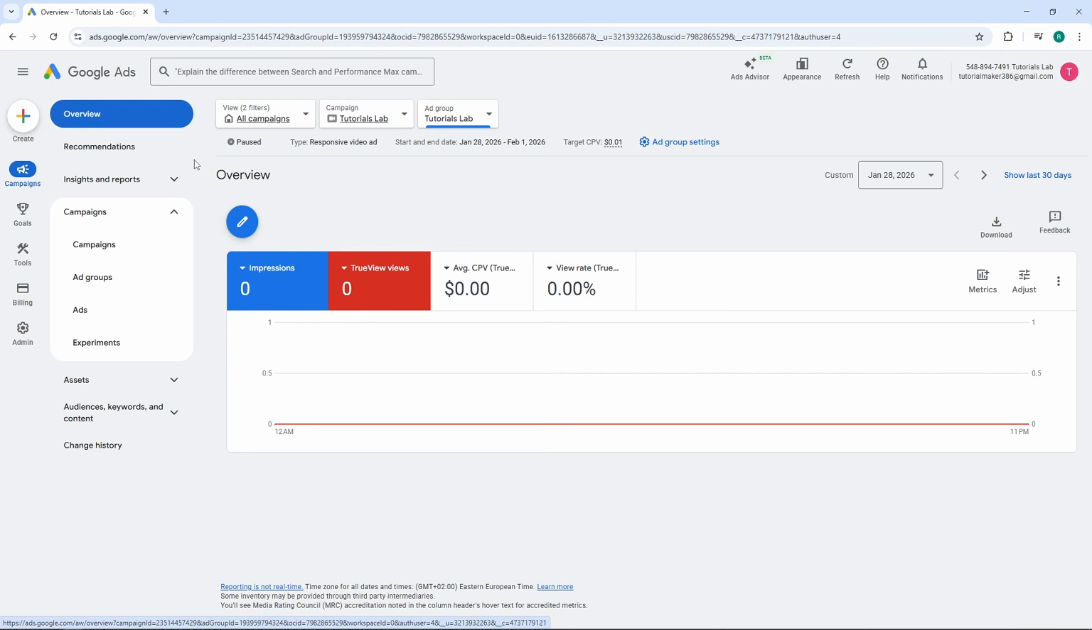Today I'm going to teach you how to edit a campaign in Google Ads after it's already been launched. This is incredibly useful when you need to adjust your budget, refine your targeting, or update your bidding strategy based on your campaign's performance. Let's walk through this process step by step.